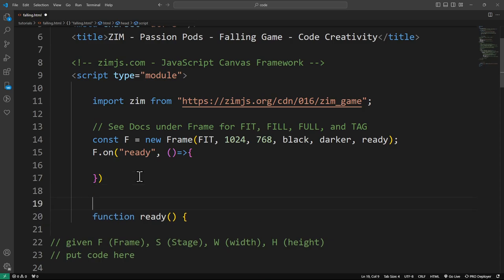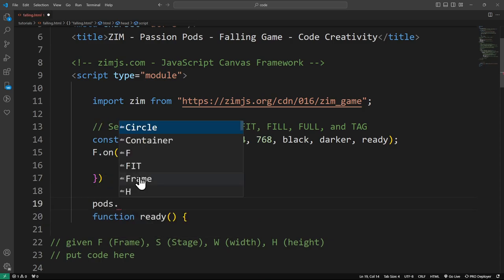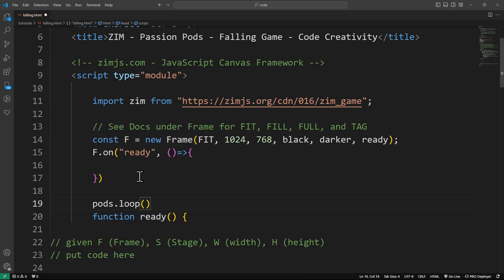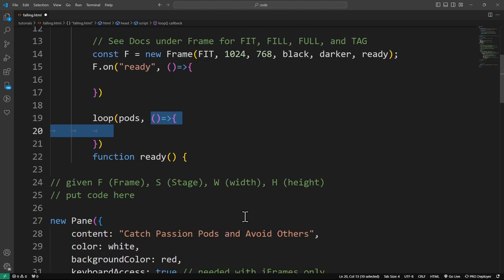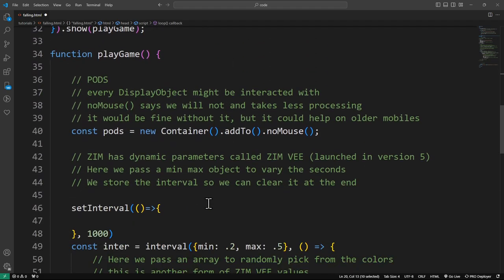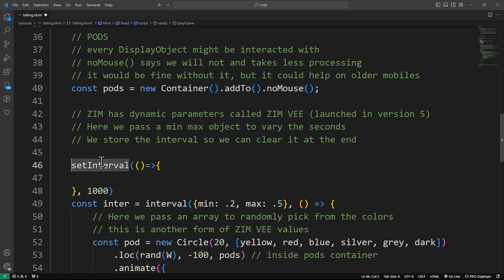When we're going to loop, we're going to say container, say our pods, if that's the name, pods.loop. Or actually, we could do it this way too, loop, comma, pods, like that, comma, call this arrow function, like that. You see what we're doing? When something, something, call this arrow function. And that's very common.